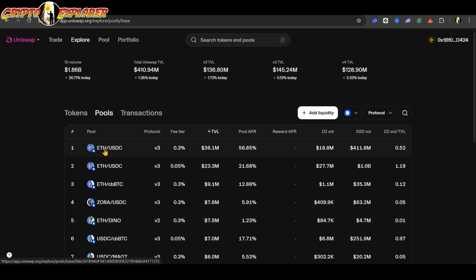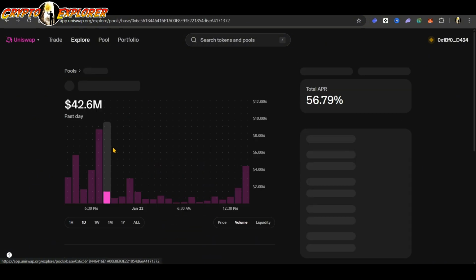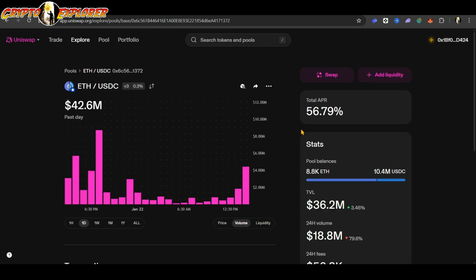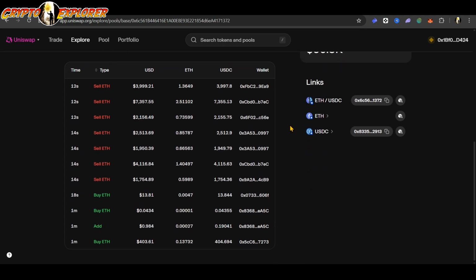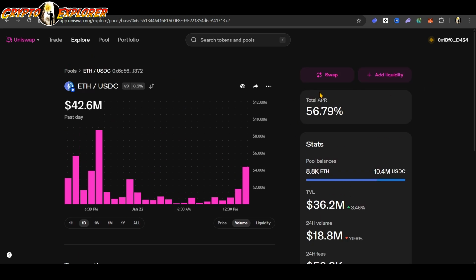I'm going to use this one as an example, but the process is just the same whatever liquidity pool you choose. Now this will give us more details about the selected liquidity pool. There's a ton of different metrics here that you can evaluate to see if it is the right pool for you or not, but I'm just going to go ahead and click add liquidity.